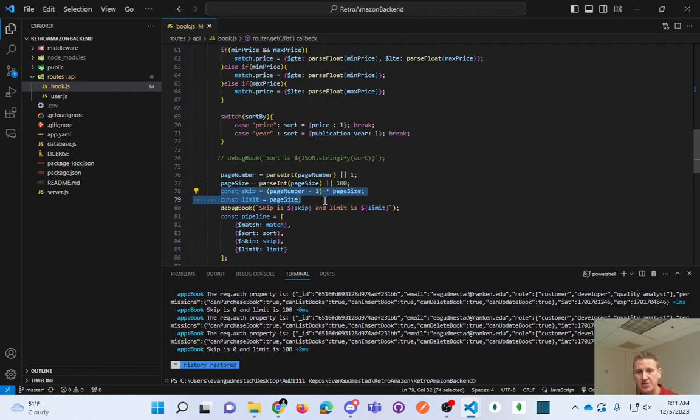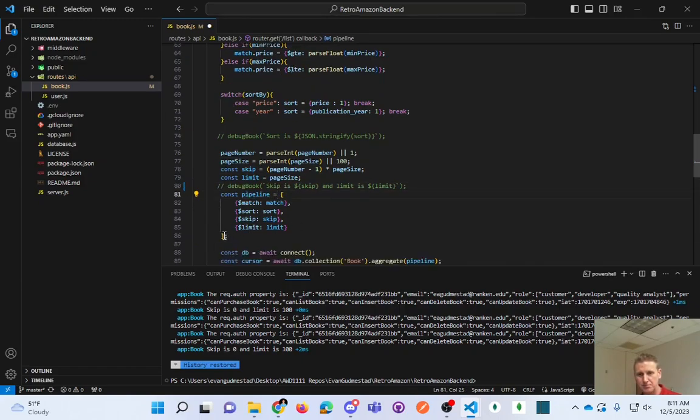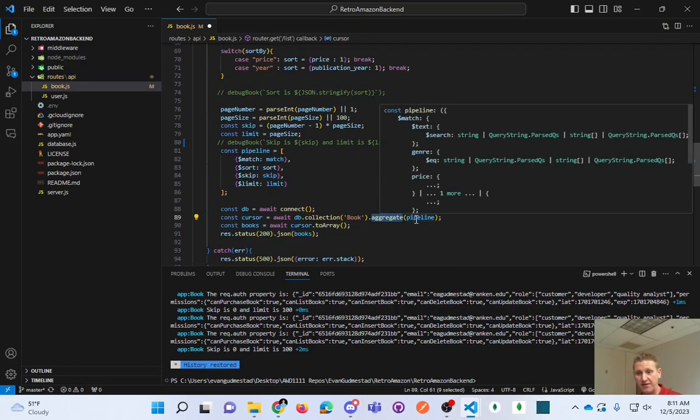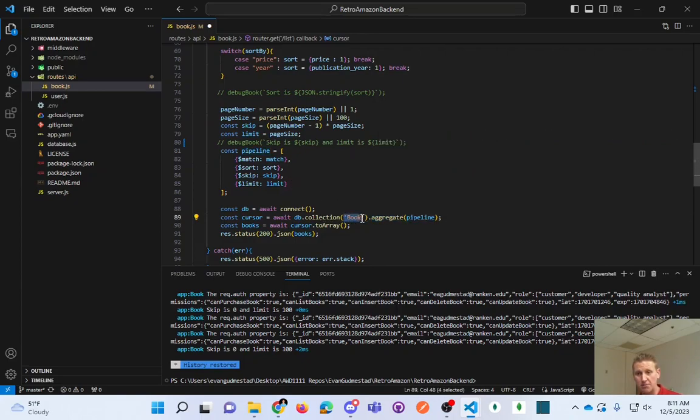So if we want to actually set up those paging controls, here's our pipeline. Here's a debug I'm going to comment out. So here's a pipeline array, and that sets up this match and a sort and a skip and a limit operation. And then we call an aggregate function passing in that array against our book collection. And then we convert that into an array of books. You actually run the query right here, this toArray function. Keep in mind there are other functions here that could be more efficient than toArray. And then we return our books.